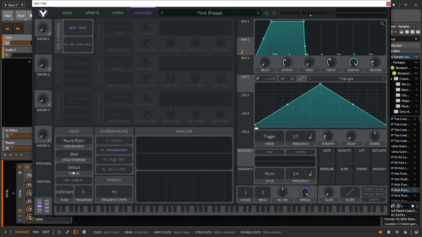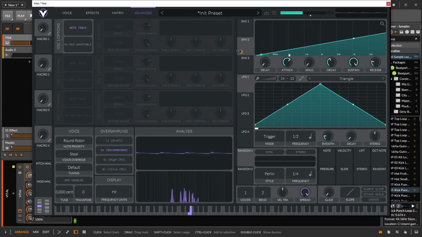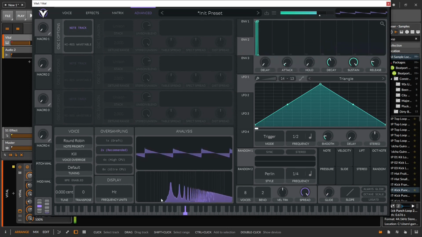But if I go to steal, it's just going to continue on the decay phase. So if I raise this attack way up, so yeah, that's what that voice stealing does. Let's just initialize that patch again.